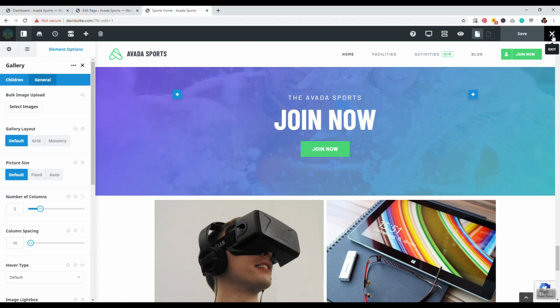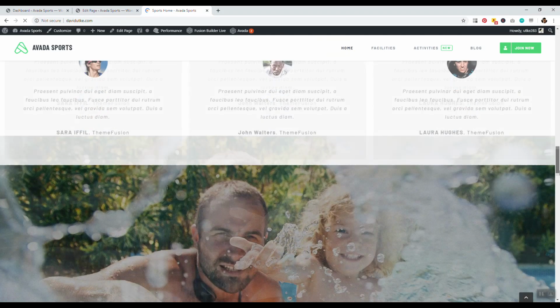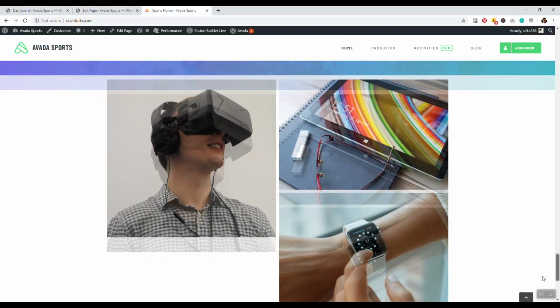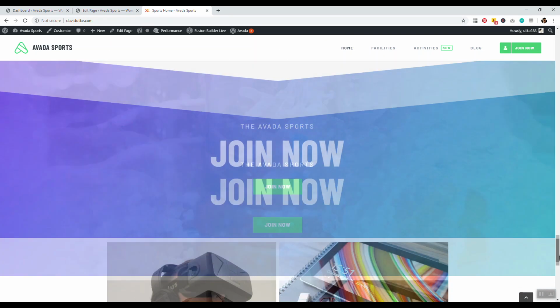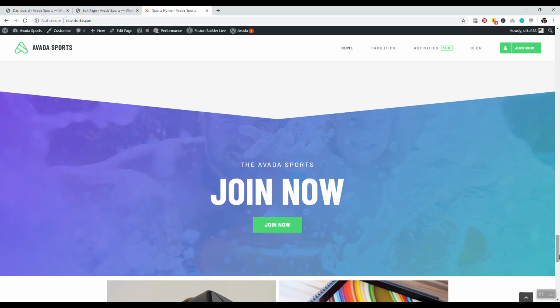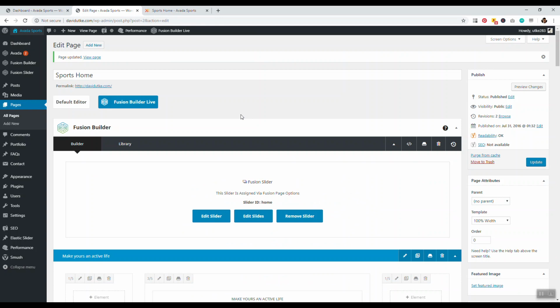All right, and let me click on exit, and we'll exit to front end of the page. And let's just scroll down to the bottom of the website, and we have successfully added a nice little gallery image. And it's quick, it's that simple, really that easy to just go in and start adding sections to your homepage as you want.